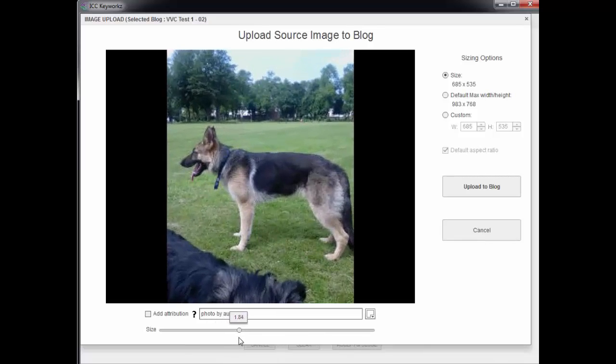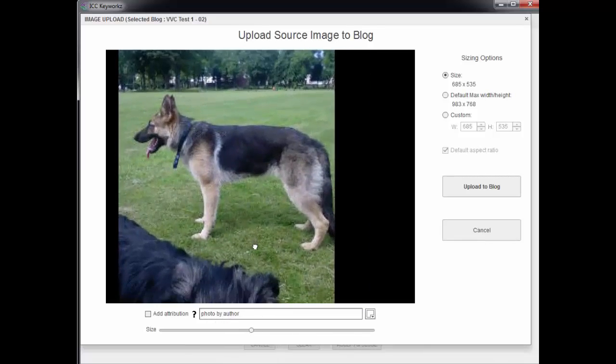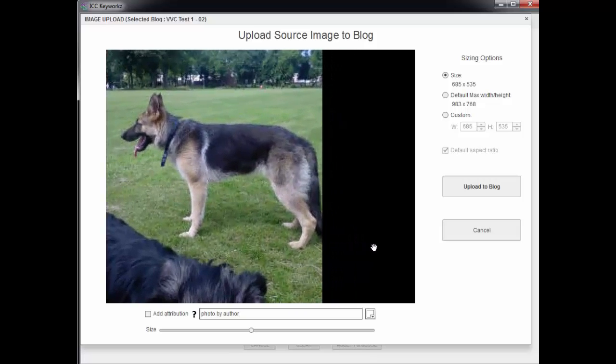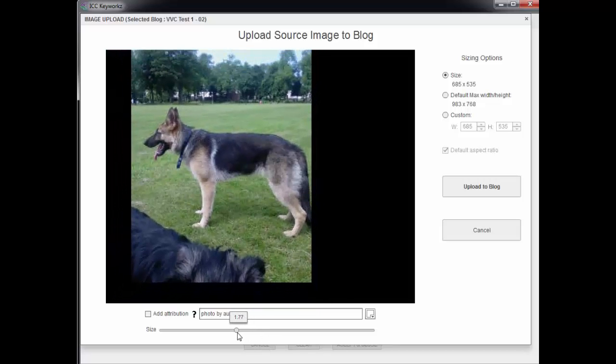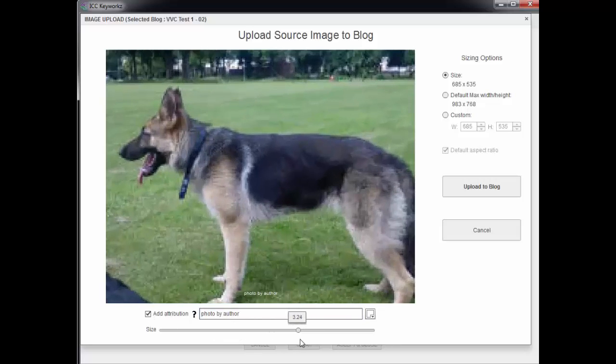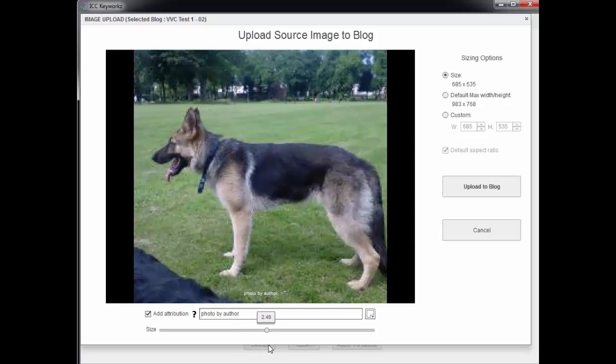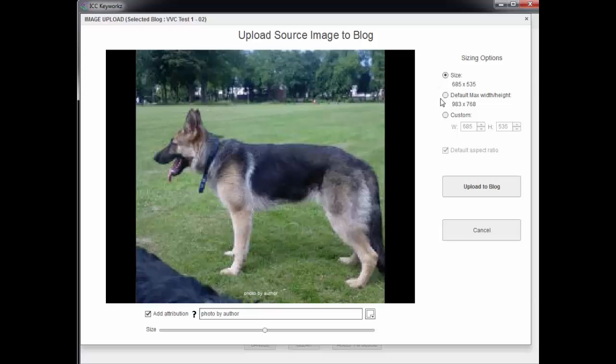Now, if it happens to be Flickr or some other company that forces you to provide attribution, then you can actually put that attribution in here, and you just click the checkbox. And center that. It's pretty much auto-centered. And then you can move that around. We'll turn that off because I don't think we need that. I'm going to click Upload to Blog.